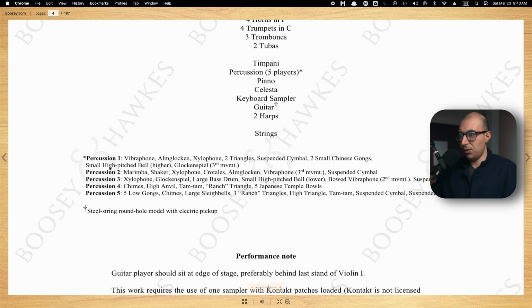So percussion 1, 2, 3, 4, 5. You'll notice that if there are instruments that are repeating, that Adams will put that here. So let's see if there's any repeating instruments. Here, I see one right now. So in the first percussion, we have xylophone, but also the third percussion has xylophone as well.